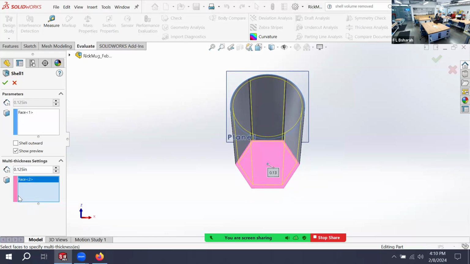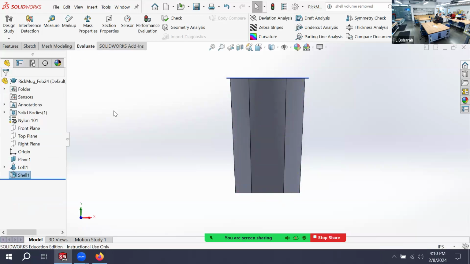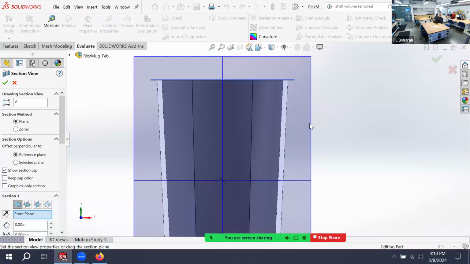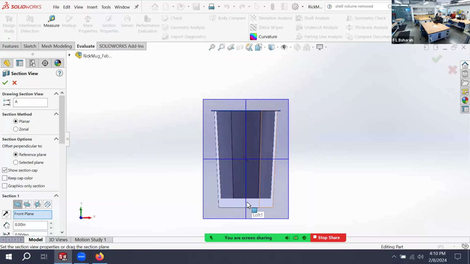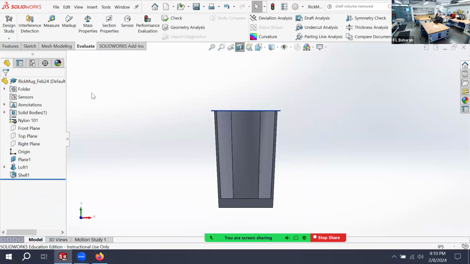At the bottom. Put that base on, and I can give this a 0.5 inch thickness. Now, if you look at the preview, that's what I want. I want a mug that's shelled out. Now, if I do a cross-section view, you can see I got the thin walls here, but a thicker base. Okay. Everybody good with that? So I like that better. That's more like the mug I want.